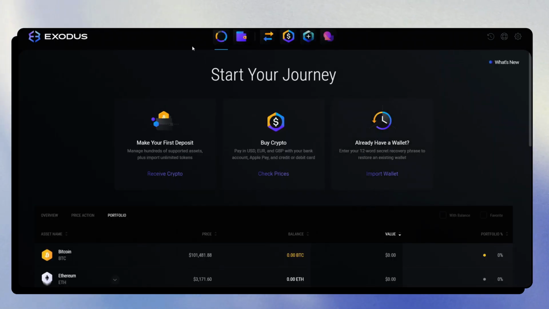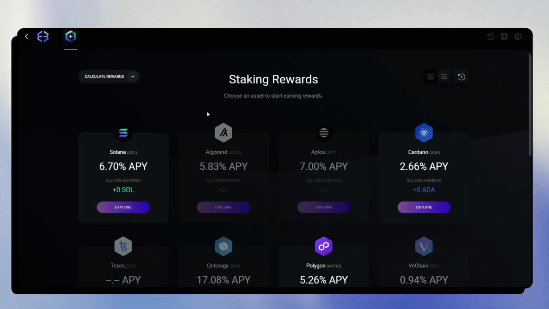Now, I am missing a few features here on my version of Exodus, and I believe this is due to some features being region locked, so I have no access to the help desk or the other features such as compounding, and I have no option to add those features as well. What I do have is the rewards system, where we can stake some of our currencies.